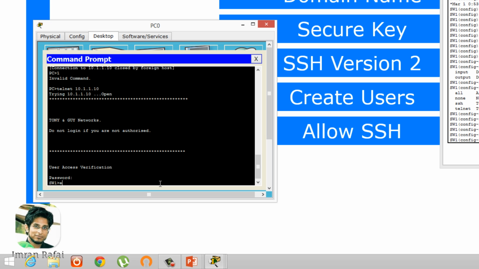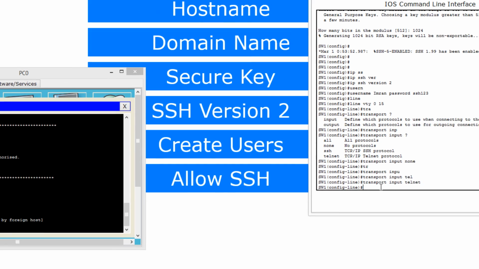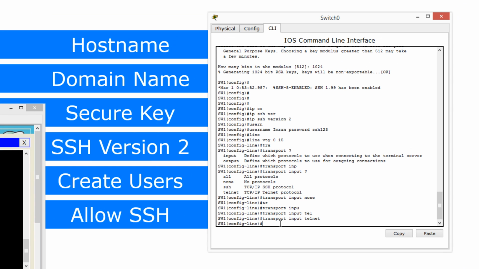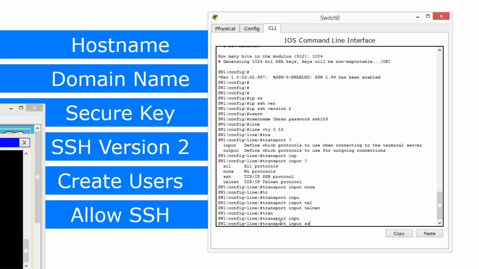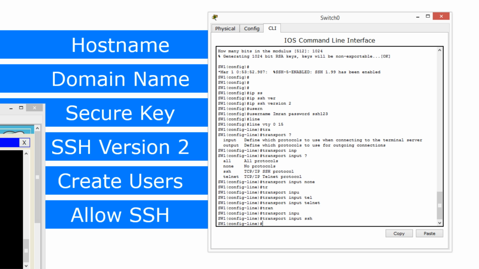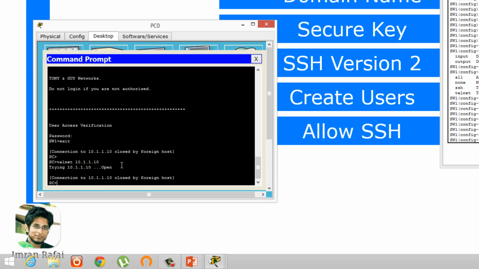So this is how it is. So as a security measure, we'll not let Telnet traffic. We will only let SSH traffic. So we'll say transport input SSH. That means now if I try logging in with Telnet, it will say no, it will not let me access. Now we'll try to log in by SSH.